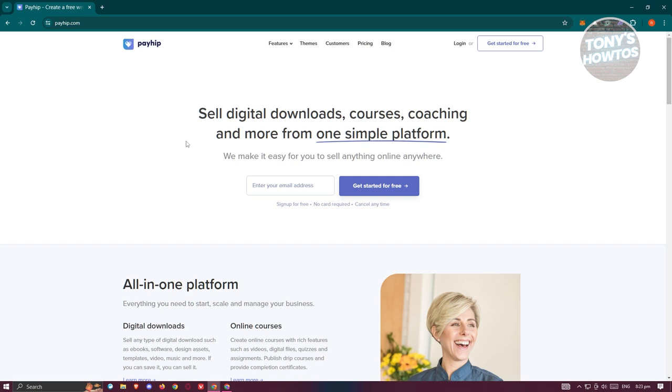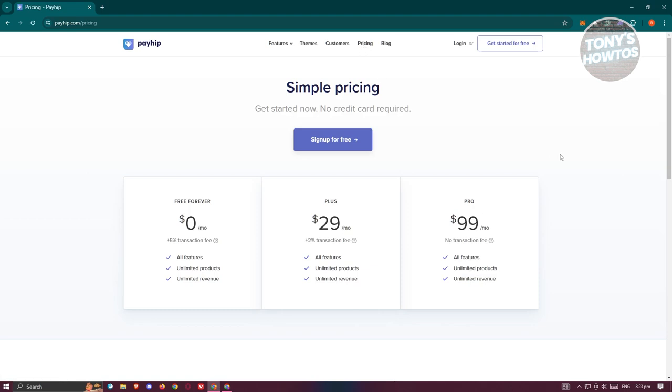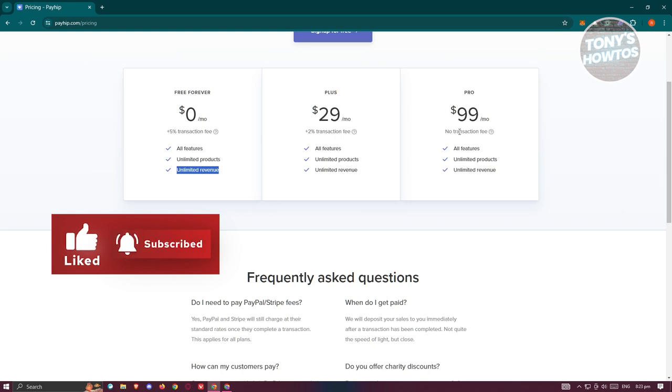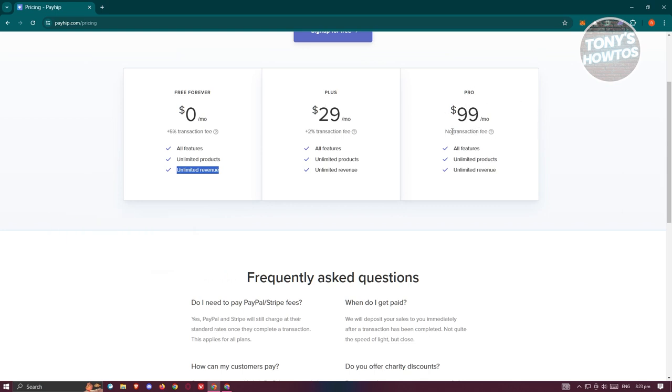Now, you might be wondering, is Payhip free? Well, they actually have a pricing page, and whenever you visit it, you'll be able to see the different pricing. As you can see, we have a Plus and Pro plan here, which are $29 and $99 accordingly. But they also have a free plan that we could use, though they take a 5% transaction fee. They also include all features, unlimited products, and unlimited revenue. Now, if you get the Plus plan at $29 or the Pro plan at $99 per month, they have a 2% transaction fee and no transaction fee respectively.